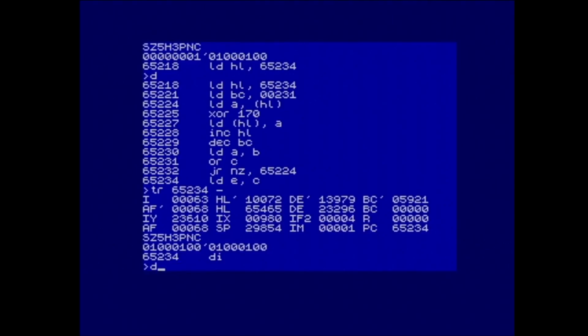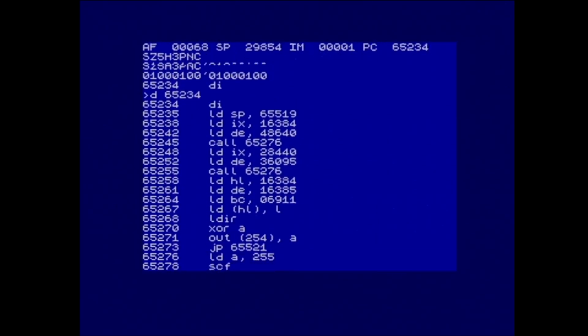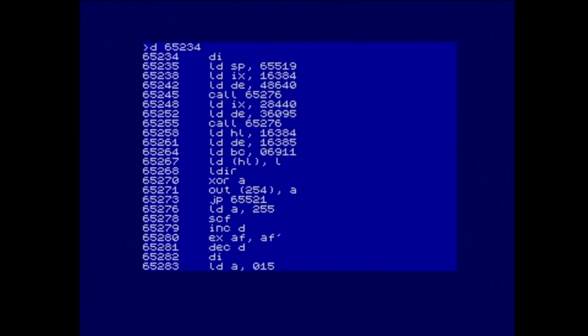So if we now have a look at what we've actually got after the decryption, that's looking a bit more sensible. That's disabling the interrupts, moving the stack to the top of memory. IX 1638, it looks like it's going to load a screen, and then it's going to load a code block, and then it's going to black the screen out.